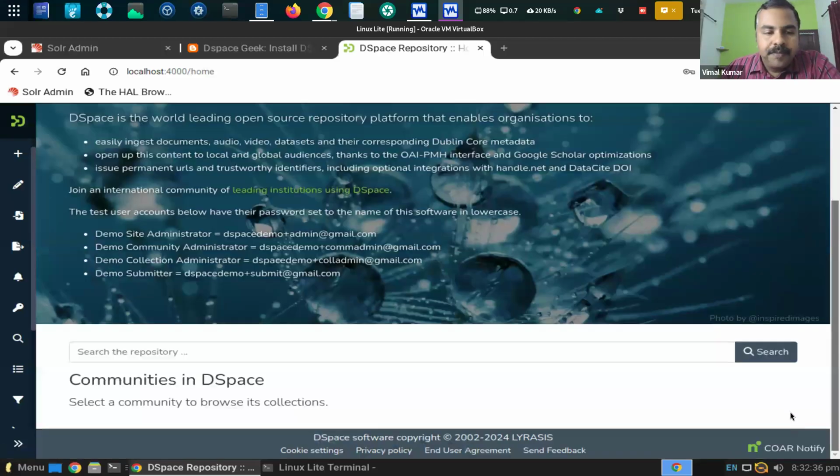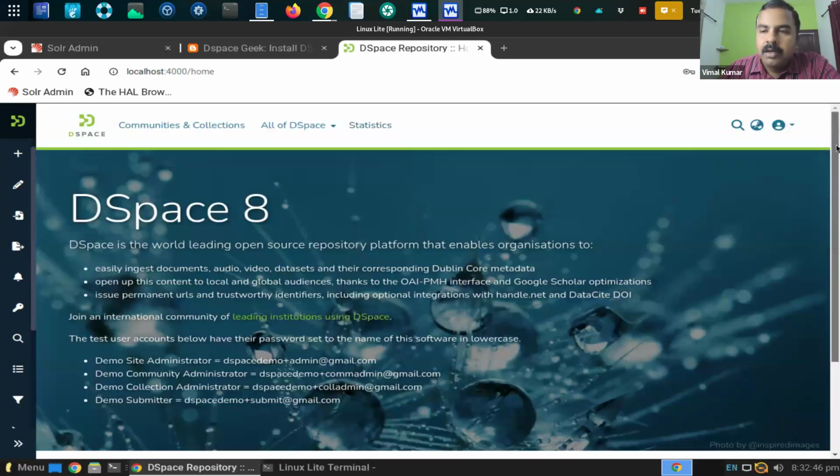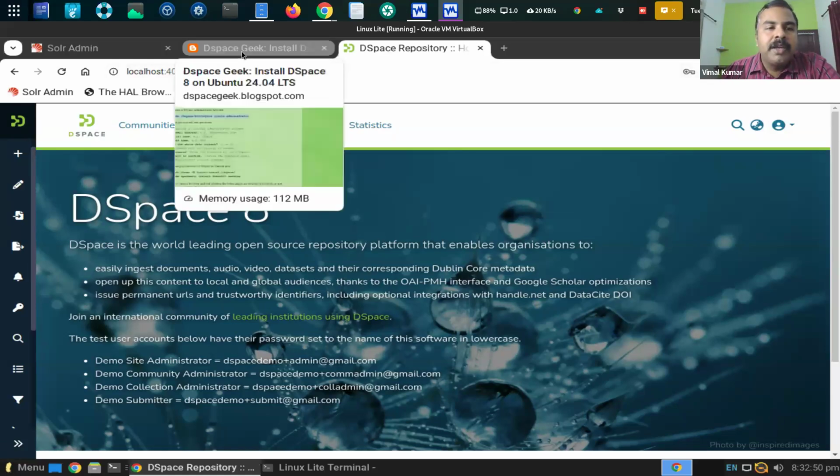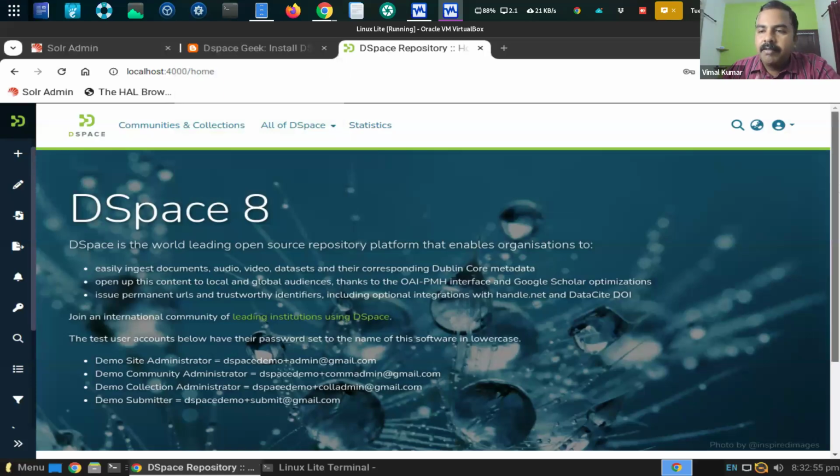See, it's blank. It's a search mechanism here. Here communities and collections will appear. Okay, we have to become familiar with what is a community and a collection. Then we can start with communities and collections.